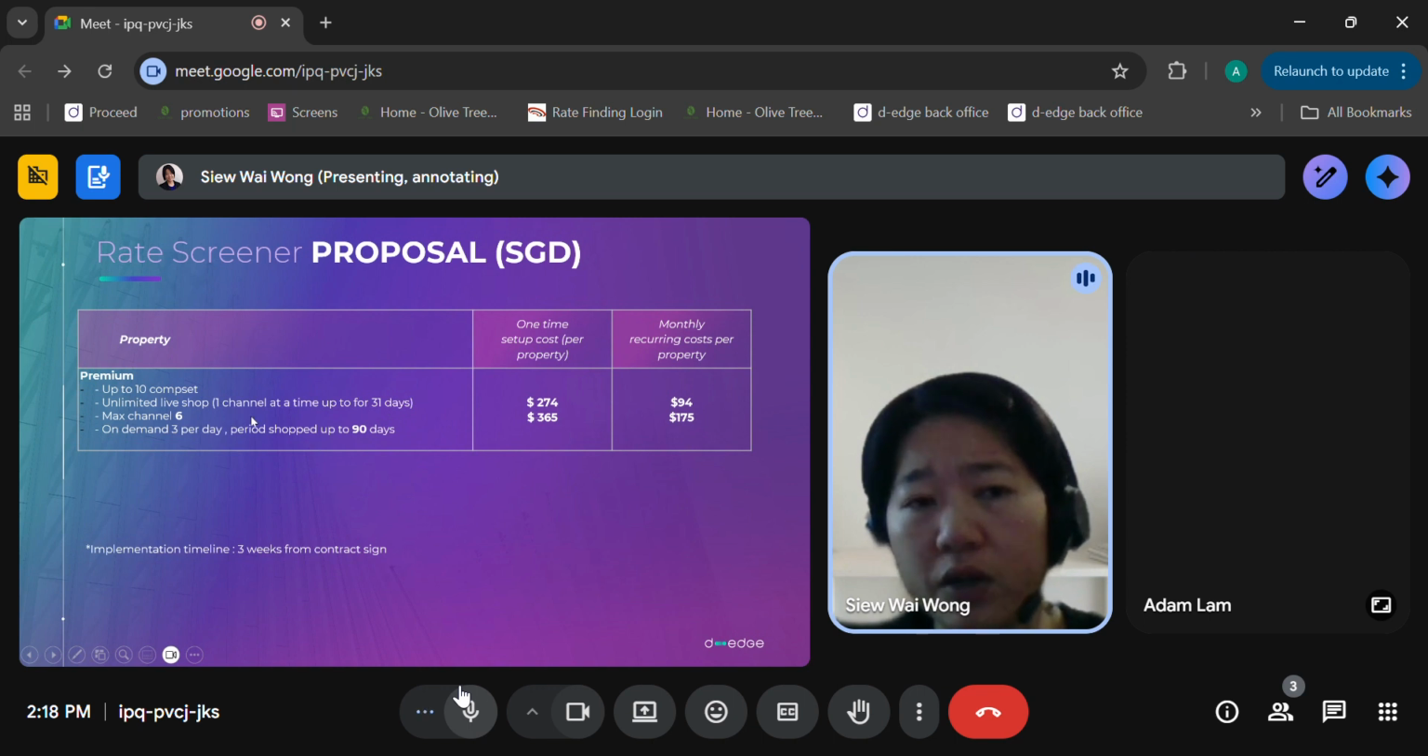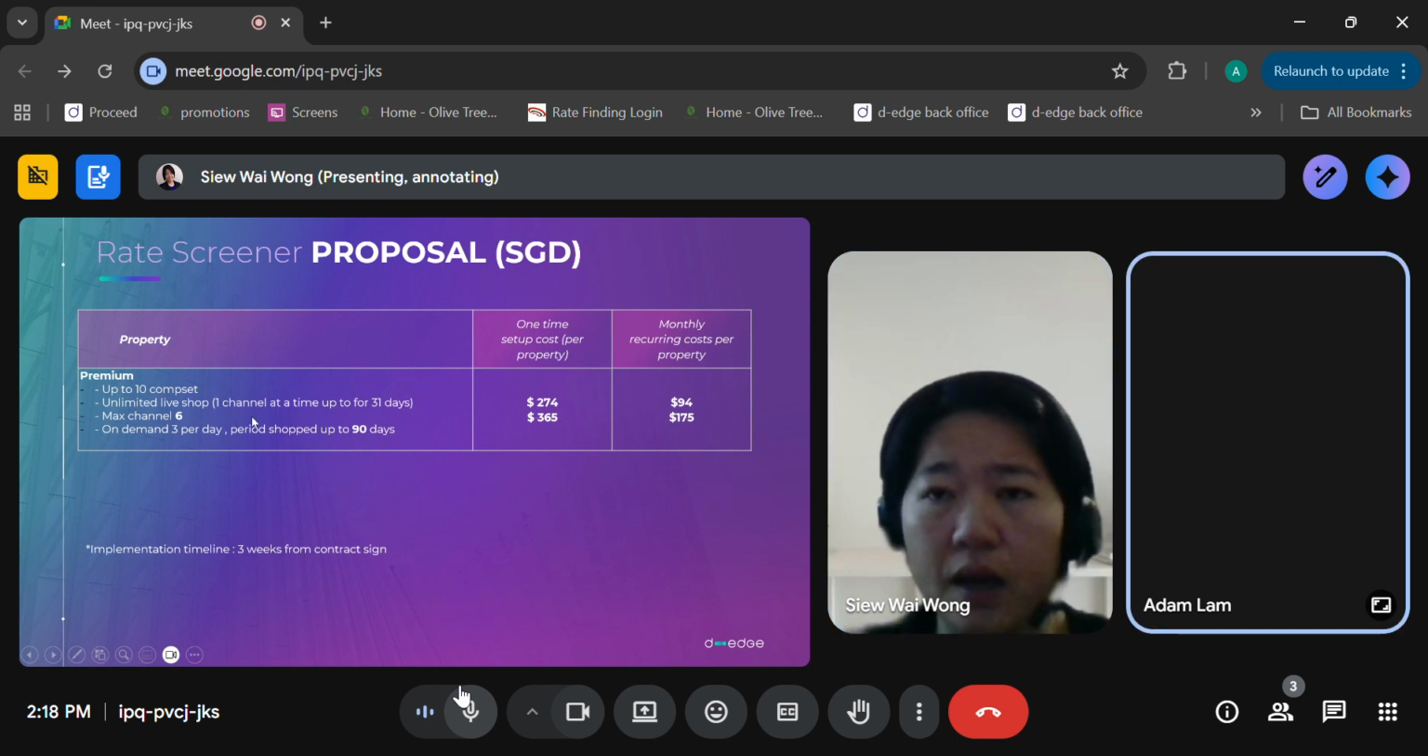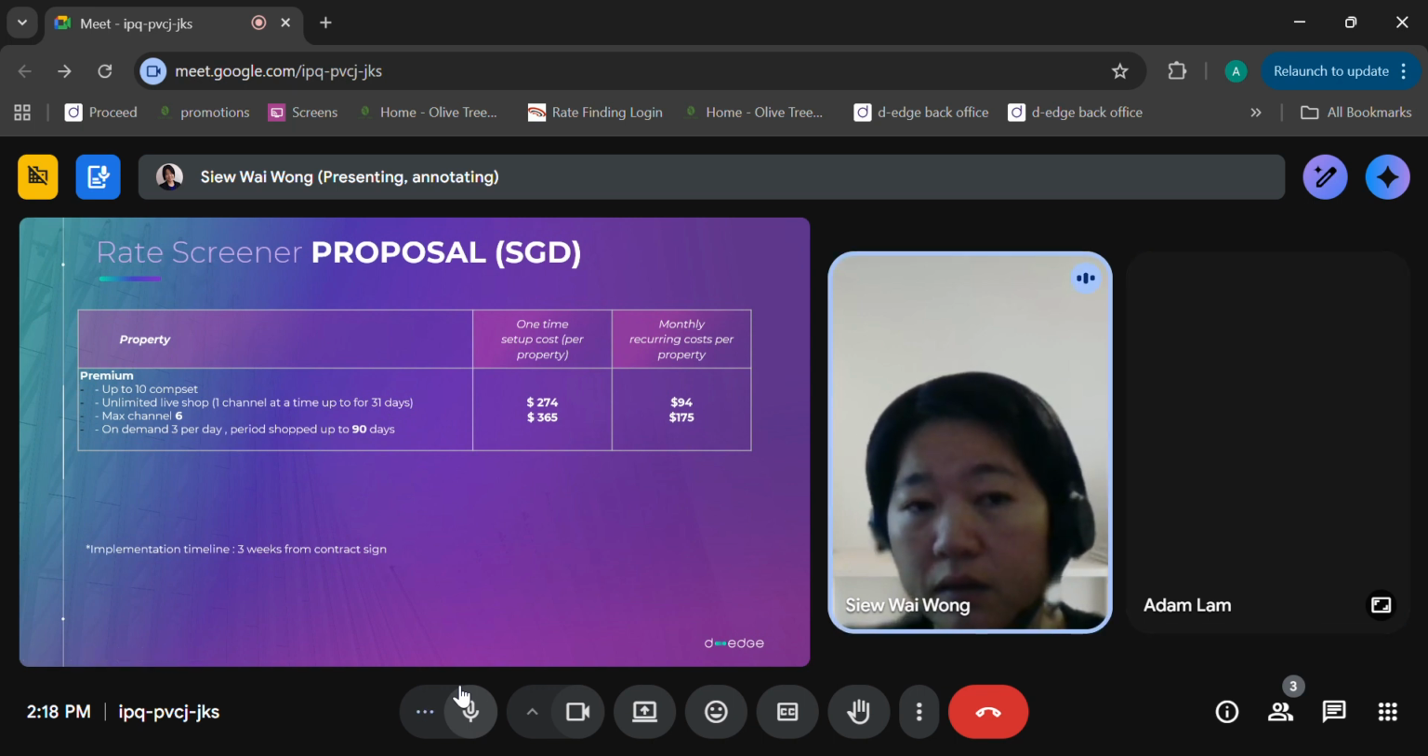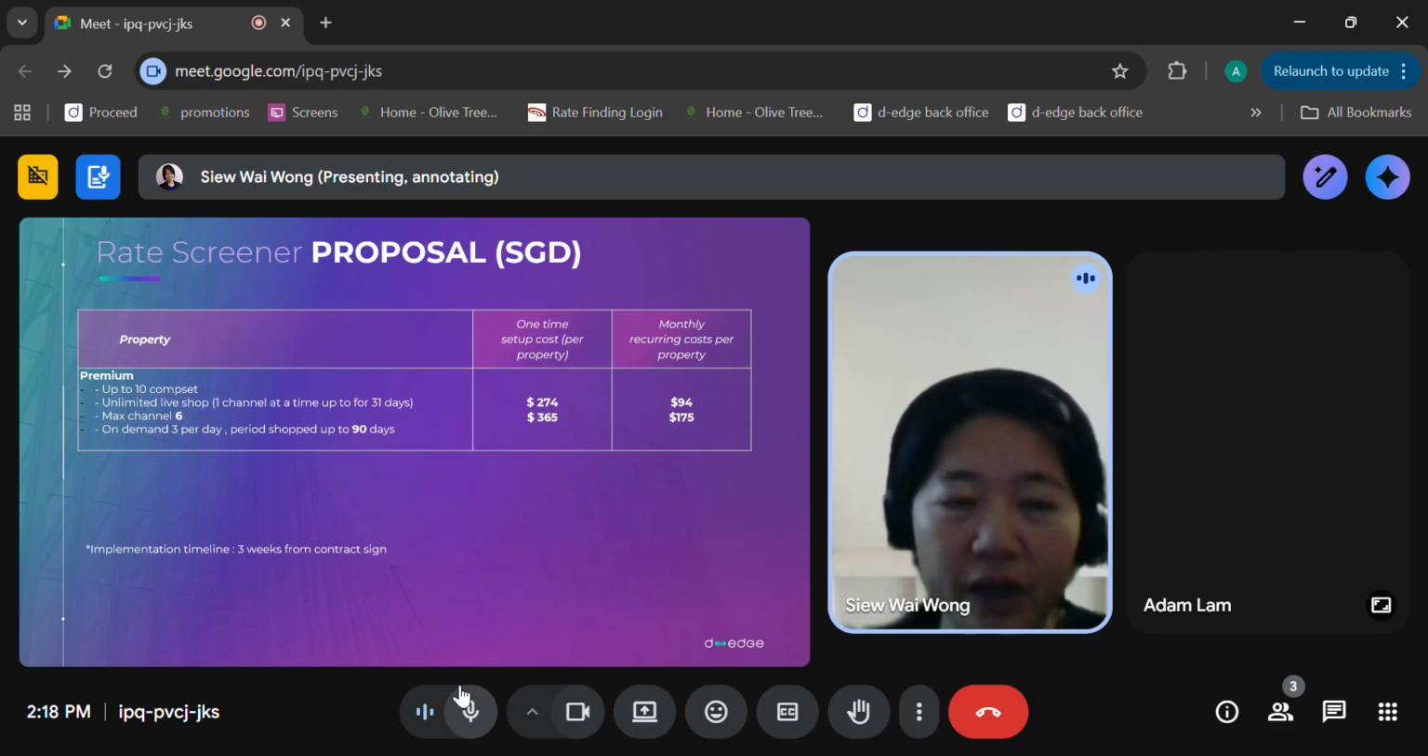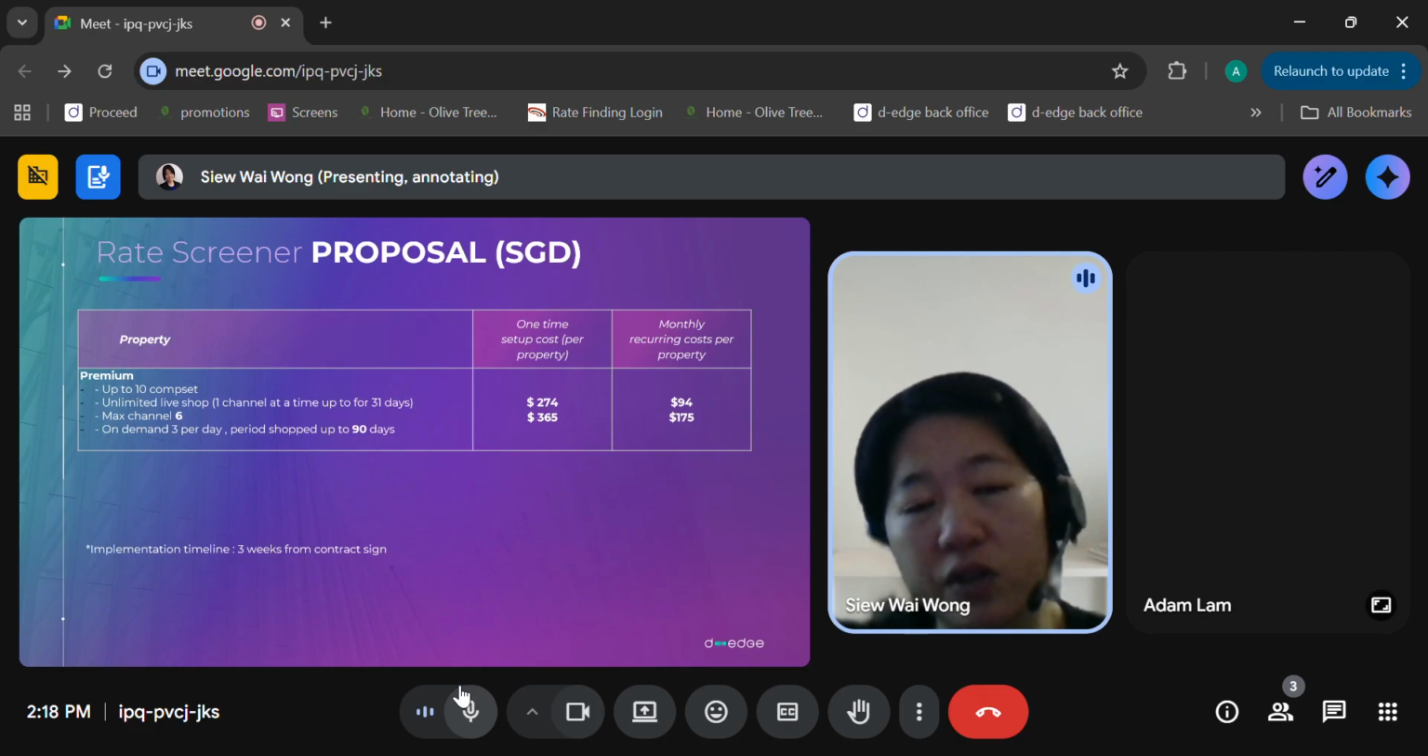So meaning you can only shop one channel, maybe trip.com or Agoda or Booking, but it's only one channel at a time. You can shop any time. Even if you shop booking.com today in the morning, in the afternoon you can choose booking.com again to see whether the rate changes. And each time is only up to 31 days.